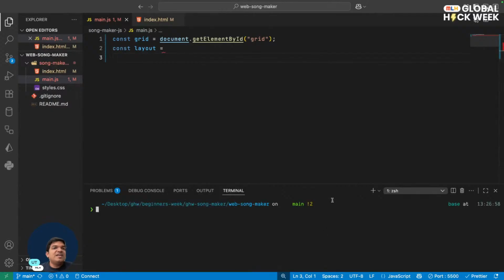So const and let are two ways of defining a variable in JavaScript. Well, actually, there are three ways of defining a variable in JavaScript. There's a var, there is a const, there's a let. Const is for constant. Okay. So a constant is if you assign a value to a variable, you cannot reassign it. Cool.